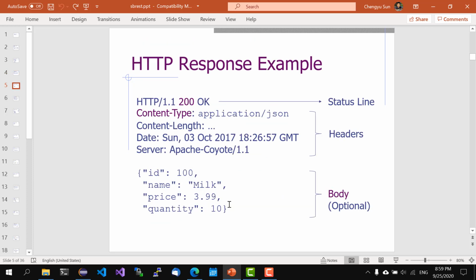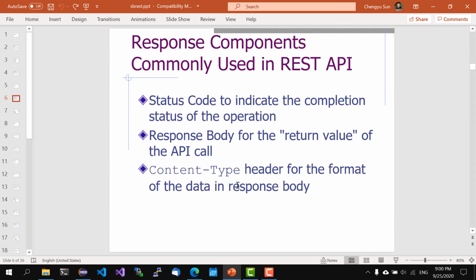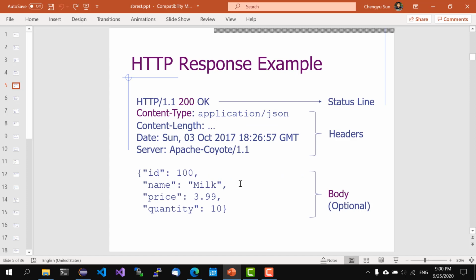This is what a HTTP response looks like. The first line is called status line, which has a protocol and a status code. After that, there are a number of headers again, and after that, an optional response body. In REST APIs, status codes are often used to indicate the completion status of an operation. The return value of the call will be in the response body, like this one. And again, the content type header has the format of the data in the response body.